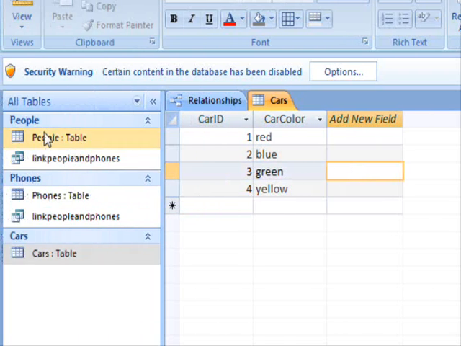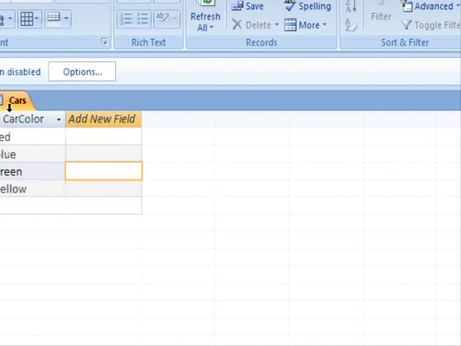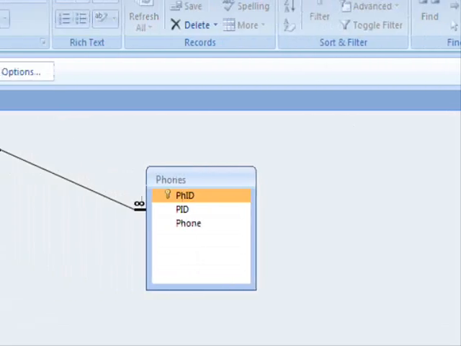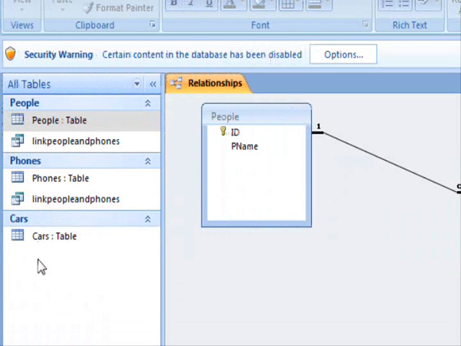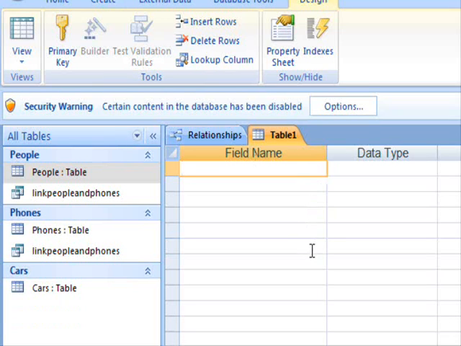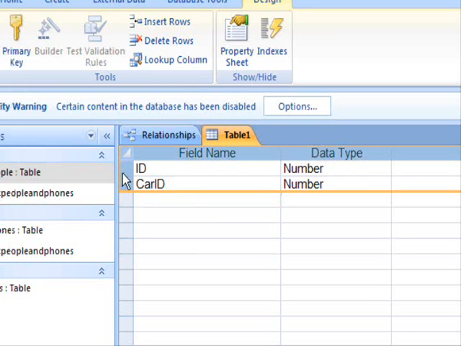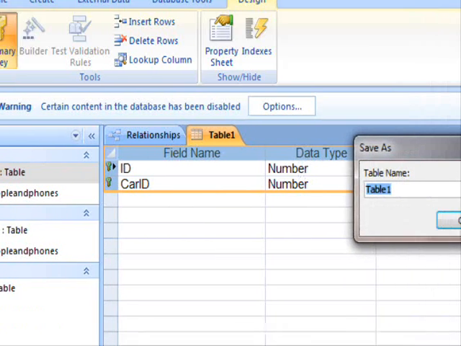Okay, and also for people, put number 3. You have Todd. Okay, so we have 3 people here, and now we want to link these two tables, creating many to many. So you come up with a third table, and here you have the ID. This is going to be number. Car ID, this is going to be number as well, and both of these columns will be primary keys. Saved.